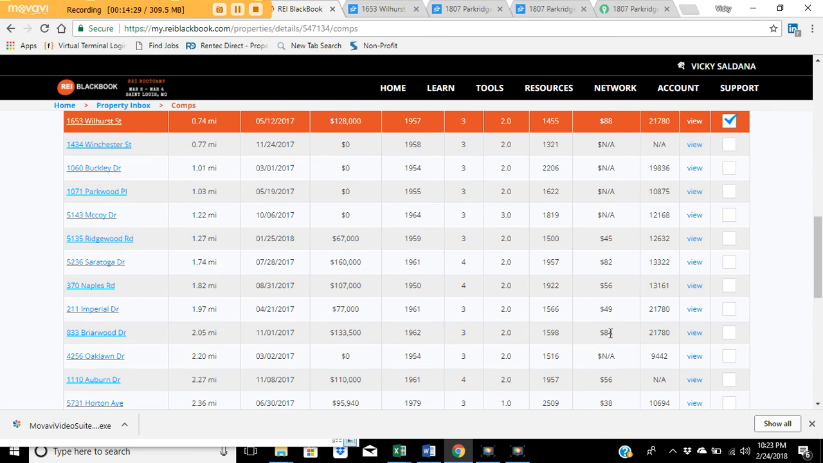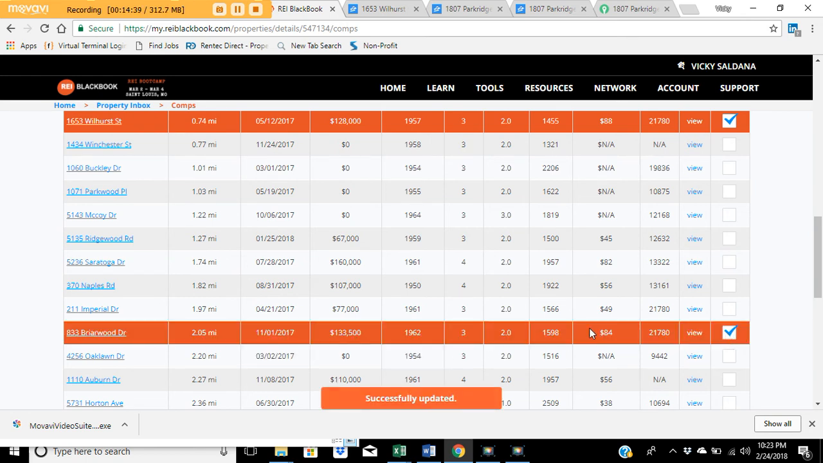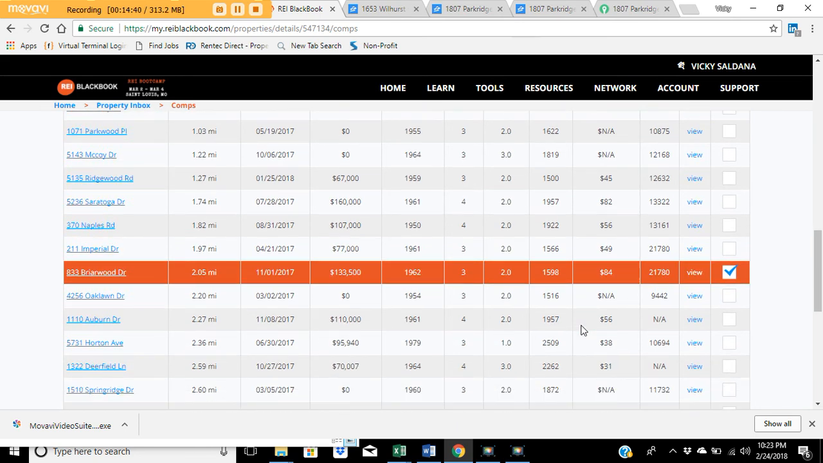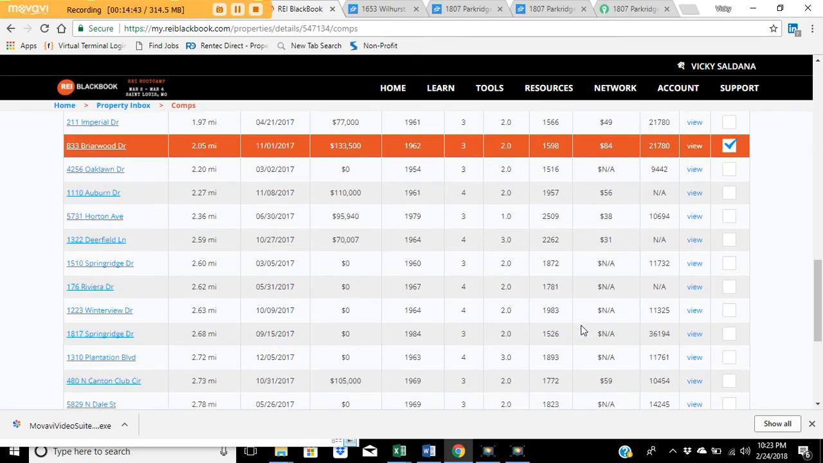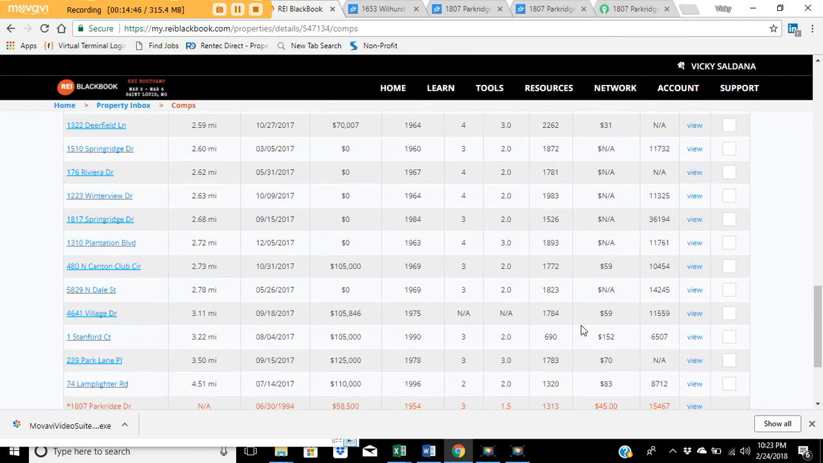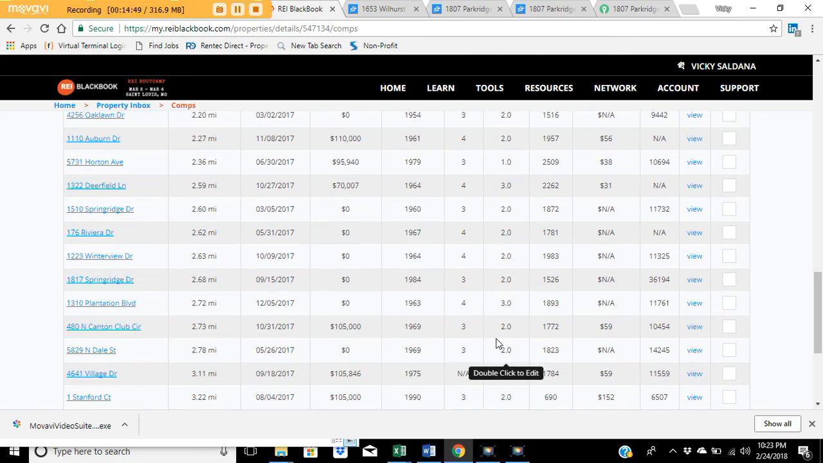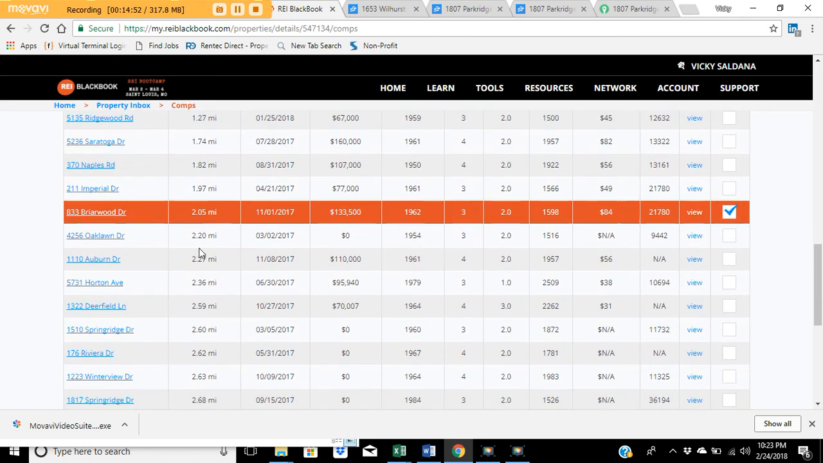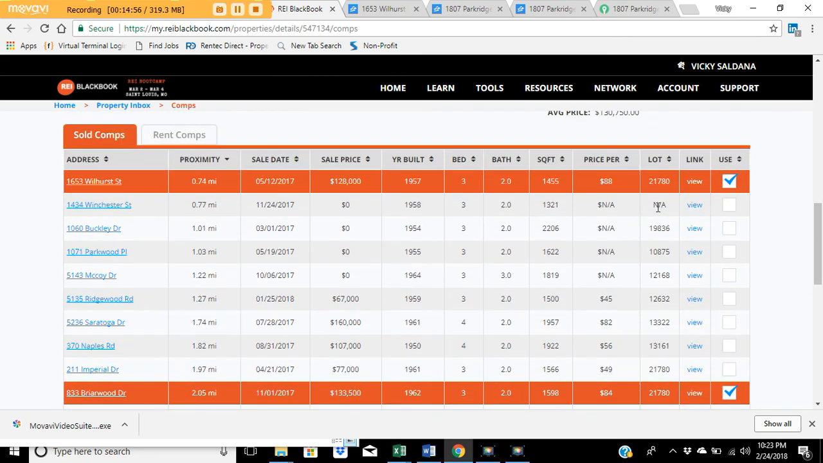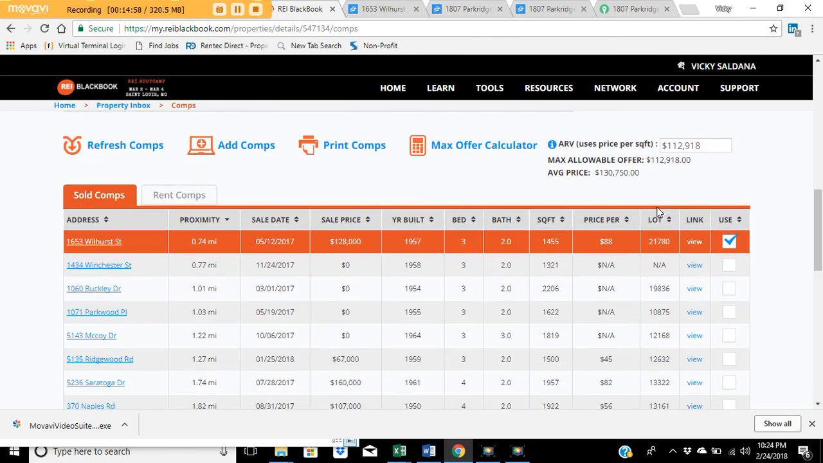So here's another one at 84. This one is within the square footage. It is within the year built. It sold in November, so I'm going to mark that one. Let me see if I find another 80. I'm finding one, but it's 4 miles. That's way too far. 2 miles, we're kind of pushing it, but we're very close. So I'm going to leave it as is on that.